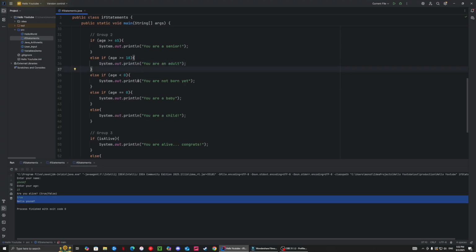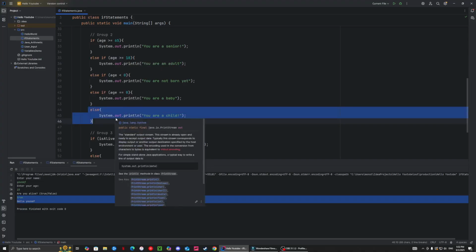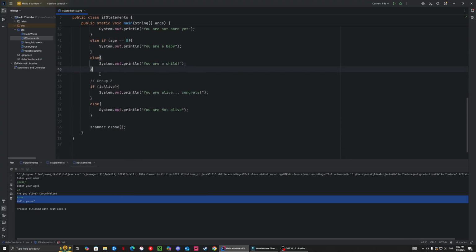If you are less than 0, you have not been born yet. If you're exactly 0, you're a baby. And if you're not 0, so you're 1 year old, but you're also less than 18, you are a child. This is going to execute as the default code at the very end. And then at the very end, last but not least, it's going to check if you're alive or not.